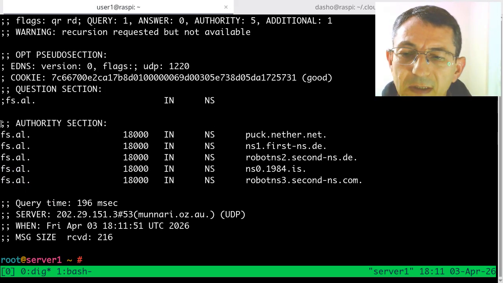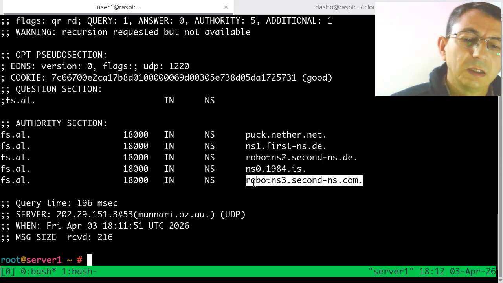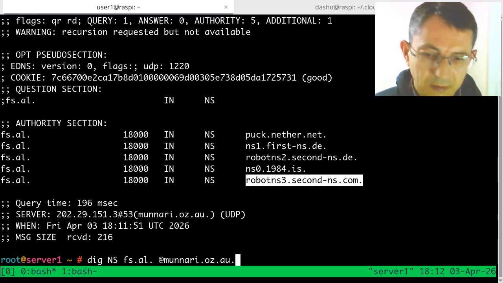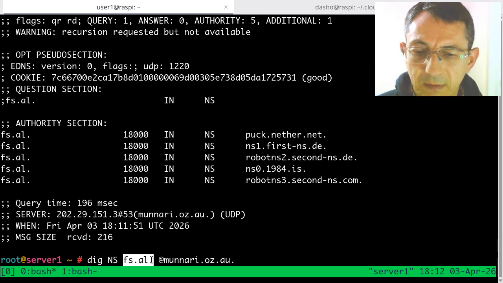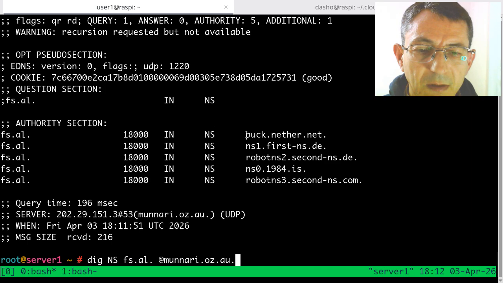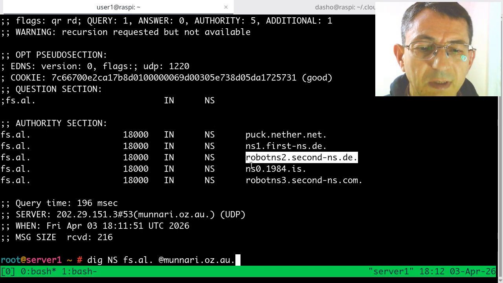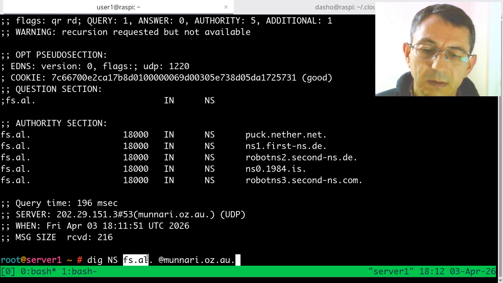And we see this authority section. Authority section means go and ask one of these, because these are the authority for this domain. So this server itself does not have the records, does not answer the queries for this domain and its subdomains, but it is saying go and ask one of these because these are the authority for this domain and its subdomain.